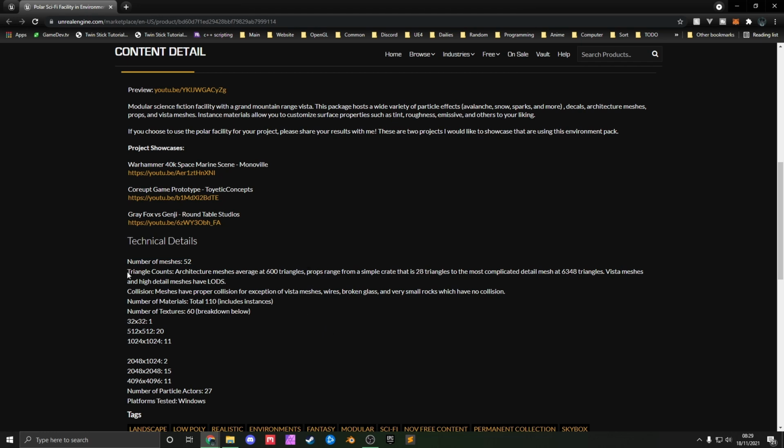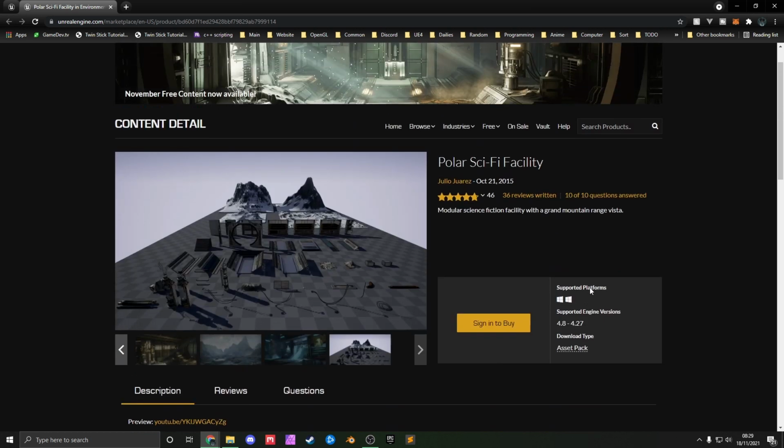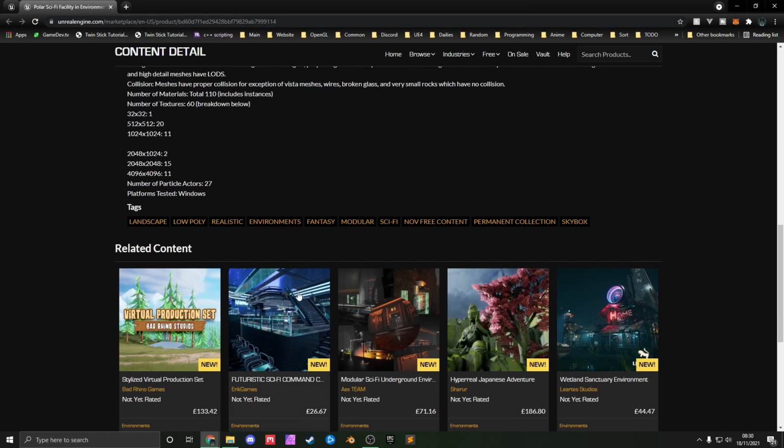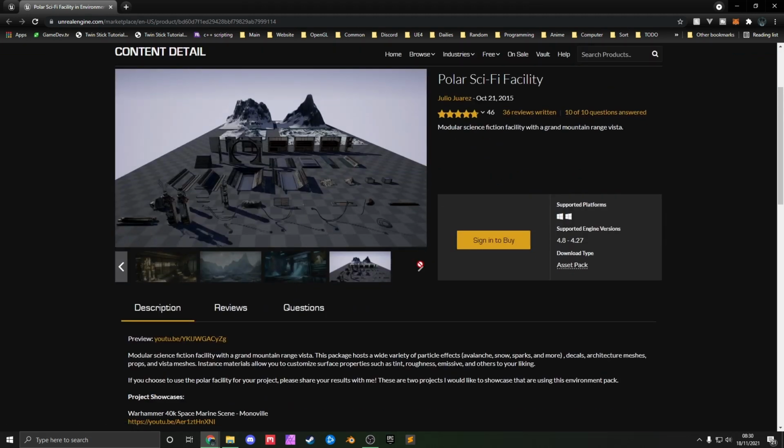Triangle count. He's actually gone, or she has gone and actually put in a triangle count. Complicated meshes at 6,348 triangles. Architecture members 600 triangles. That's interesting. So I'm assuming the detailed mesh would probably be more the mountain range because of the fluidity of it. Yeah, fair enough. But yeah, that's pretty much the Polar Sci-Fi.